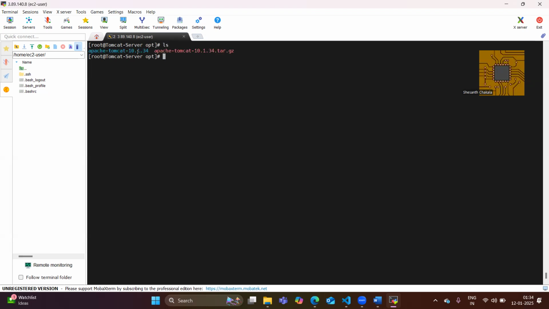Now click on ls, guys. Our file is here. Now our folder is here. Now I will delete this. I do not require that zip file now. The command is rm -rf apache dot tar. Okay. Now press Control L to clear everything. Let's do ls. Only Apache Tomcat is there.